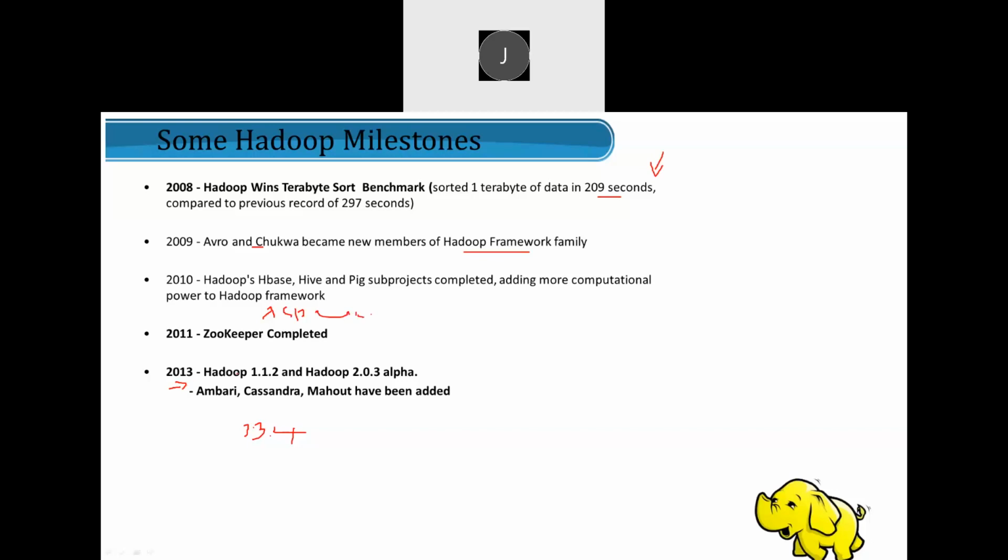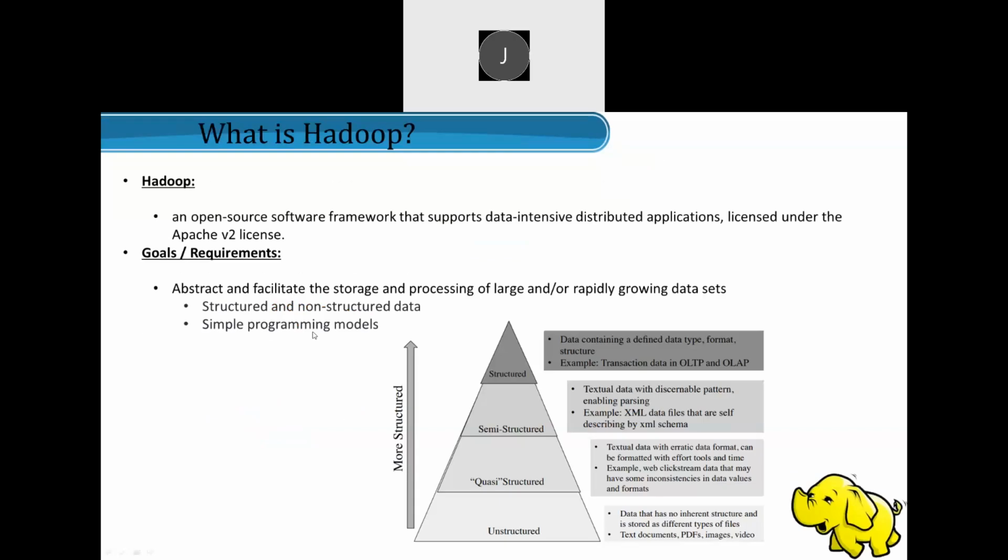And from 2018 the releases have been going on. Ambari is a provisioning framework, you can say, so you can use Ambari to configure the Hadoop framework. Cassandra and Mahout are also added. Each is developed for different purposes. We will see that later on.